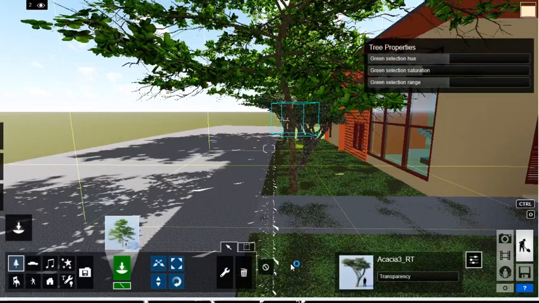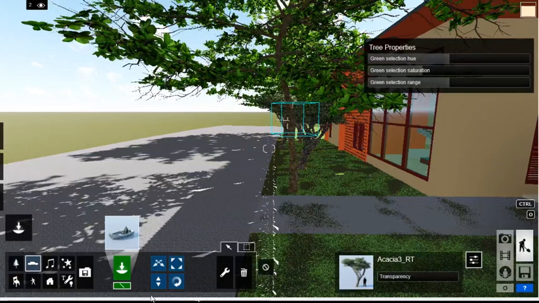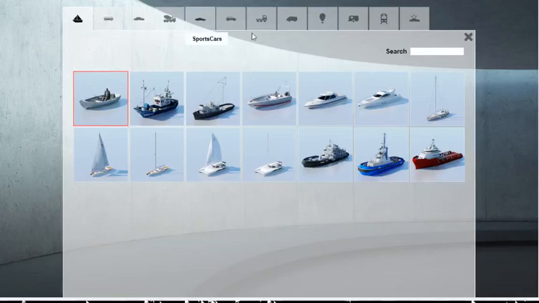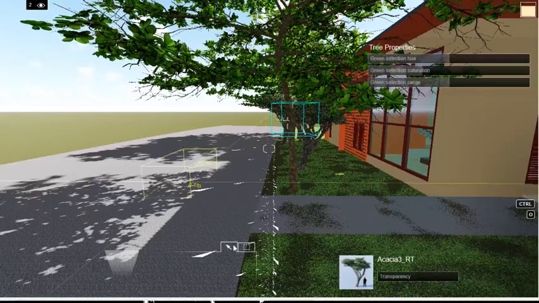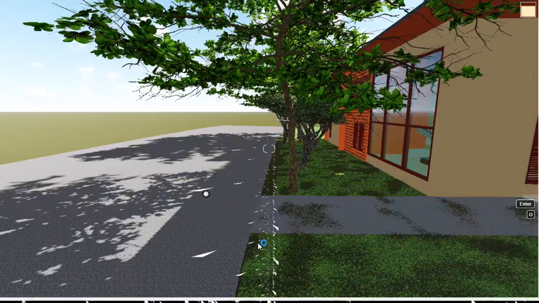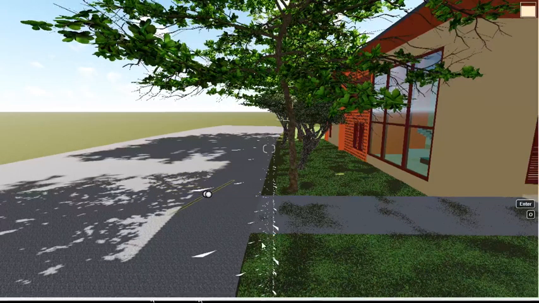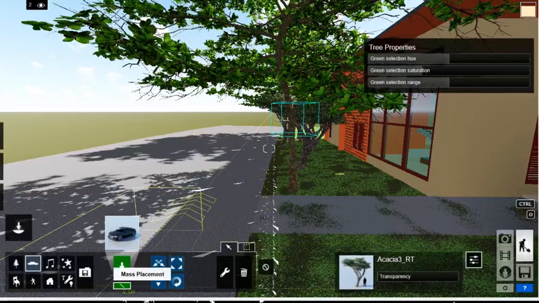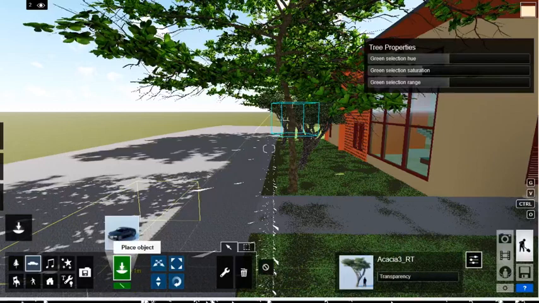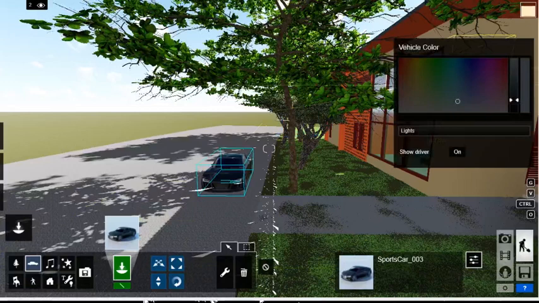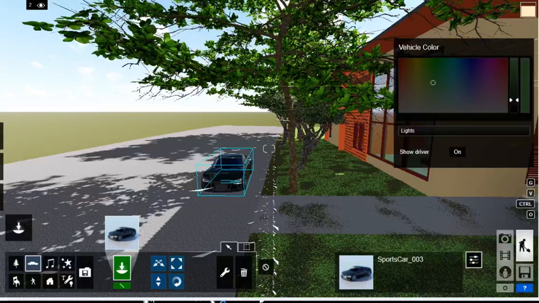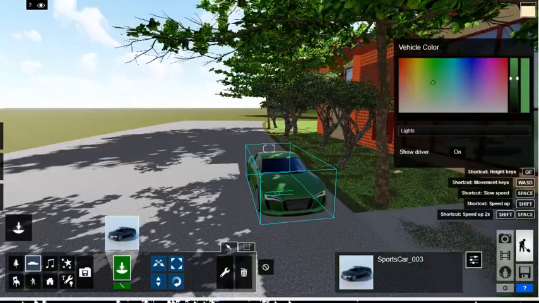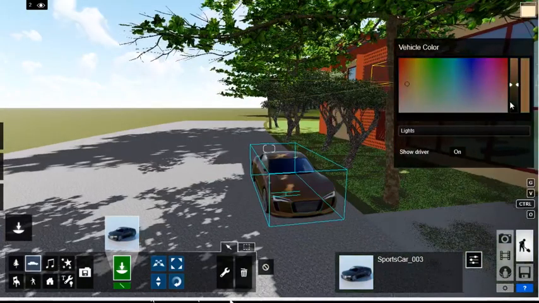So now I'll keep a car over here. Car layer, select this placement. I just want the single placement. I want to change the color of the car and things. So that's fine.